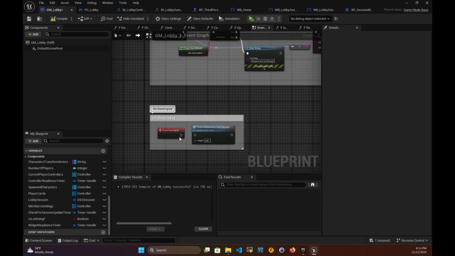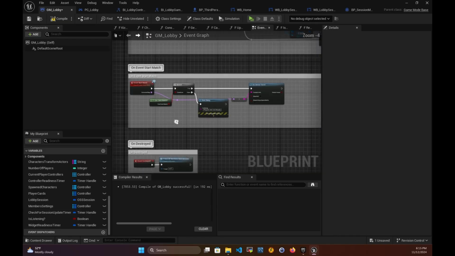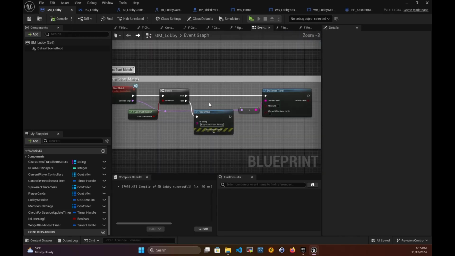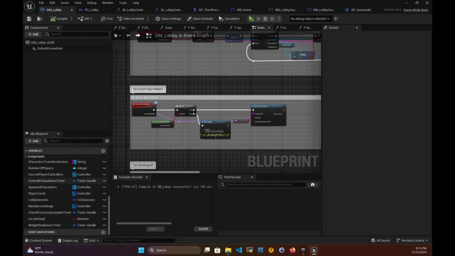First of all, uncheck the absolute box when doing a seamless travel. In the case of a seamless travel, the travel must be relative. Also, connect the destroyed event, because in a seamless travel the lobby game mode is not destroyed.